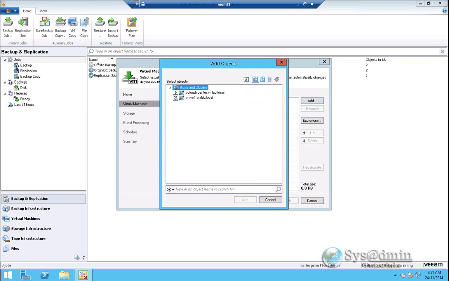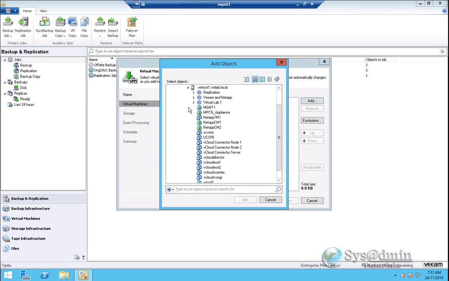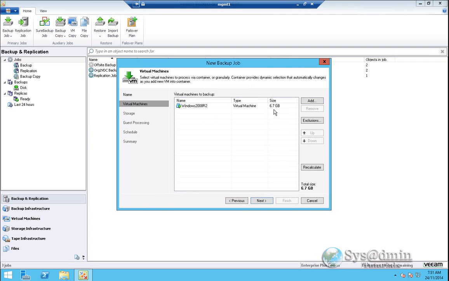I'll expand my vCenter server, my data center, my host, and here I will select my virtual machine, Windows 2008 R2, which is in the resource group Veeam and NetApp. I'll click Add. So it's estimated that the data in use is 6.7 gig.